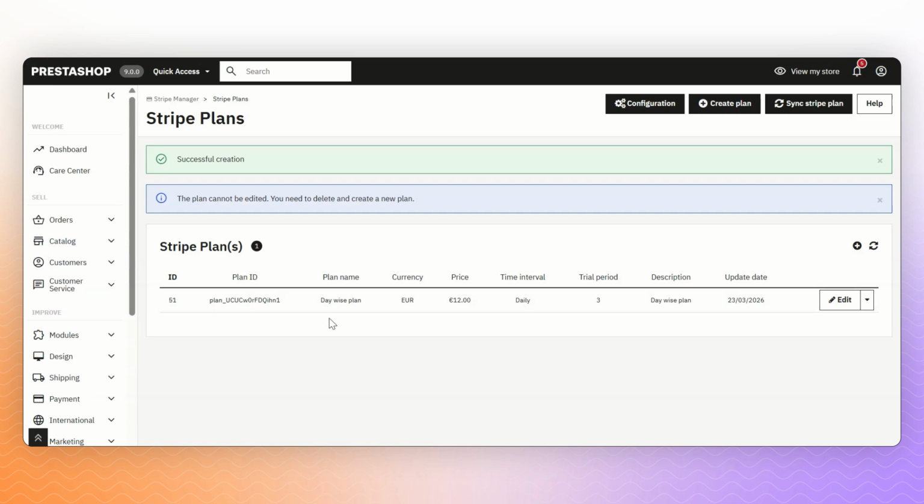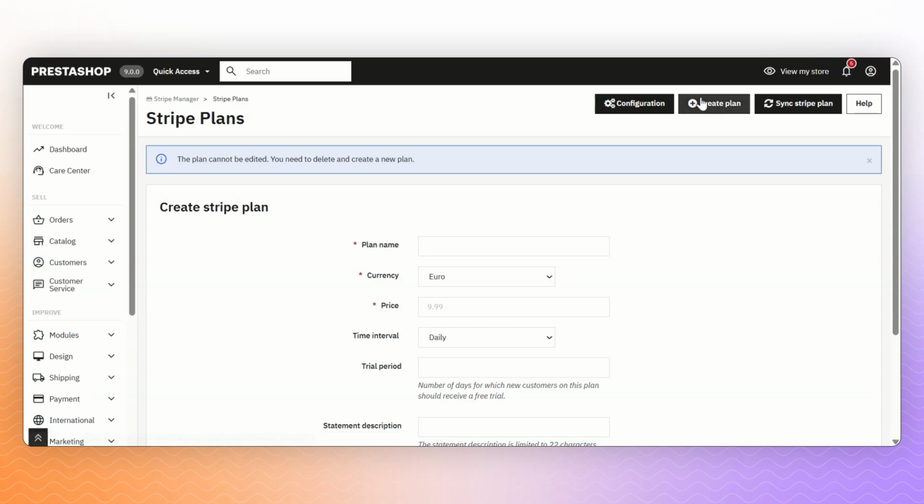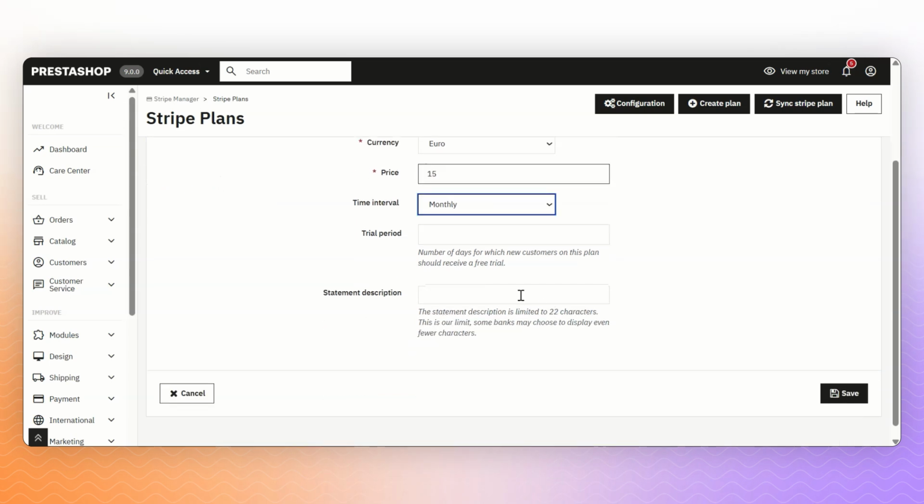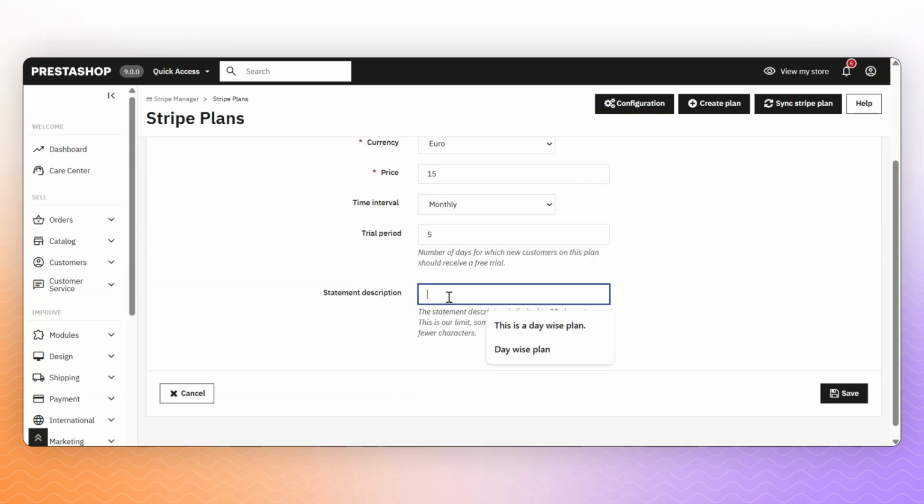Let's create one more Stripe plan. Click on the Create Plan button. Once the form opens, enter all the required details, such as plan name, currency, and price. This time, for the time interval, I am selecting monthly, which means the customer will be charged once every month according to the subscription plan. You can also configure additional details like the trial period and statement description, then click on the Save button.